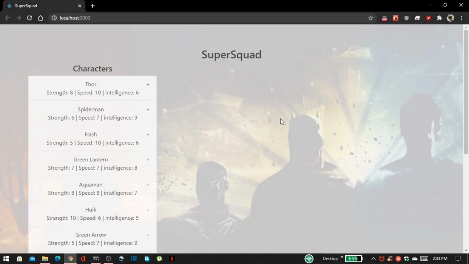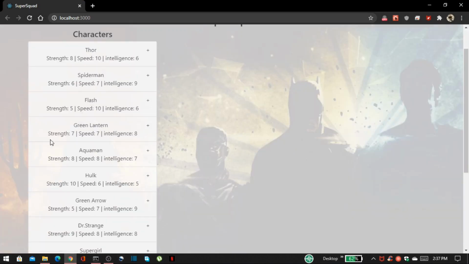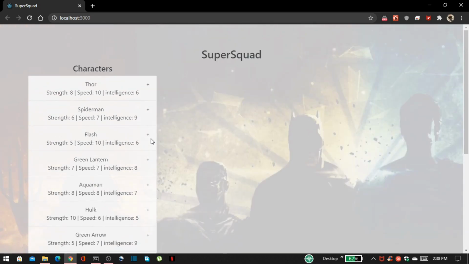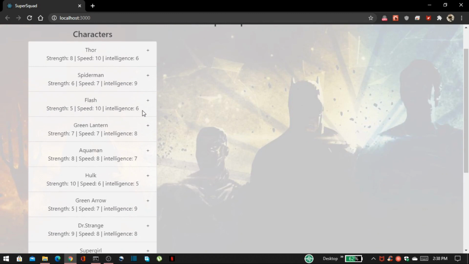So this is our project, based on a super squad. Here you can see a menu of superheroes inside this character list, like Thor, Spider-Man, Hulk and Iron Man, which is selected by default inside your bucket list, where you can see your superhero squad. So first you have to choose any of these superheroes for your bucket list.